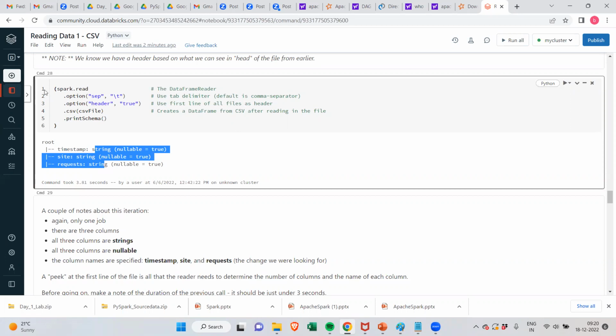This is your command: spark.read.option separator tab, option header true, then the path, and I'm printing the schema. And it has given timestamp string, site string, request string. What is the reason? It is because the data is being read in text format.